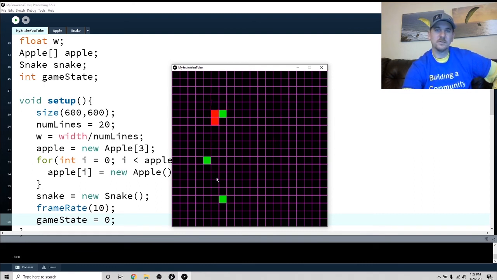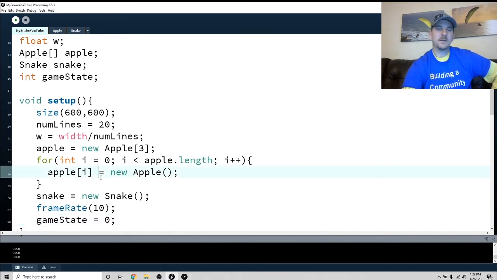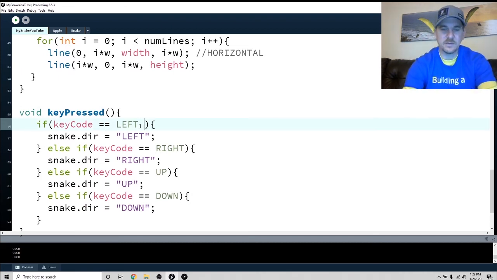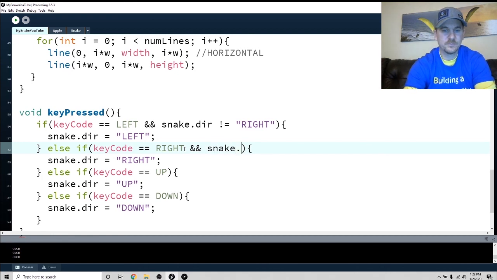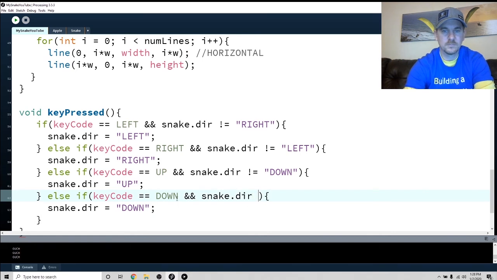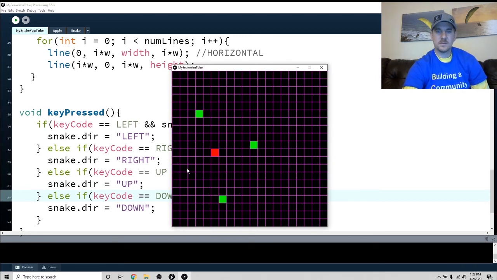There's only one thing left to do, which is, I gotta make sure I can't go, see what I did there? I went back. You can't do that. So how are we gonna take care of that? All right, well, let's take care of that in here. So you see how we said, if key code is left, switch the direction to left. Well, actually, we have to say, and snake.dir does not equal right. Okay. And so I'll just go ahead and complete the rest of those. Okay, so there's that. So now it won't kill me. If I try to turn around, it just won't do it.